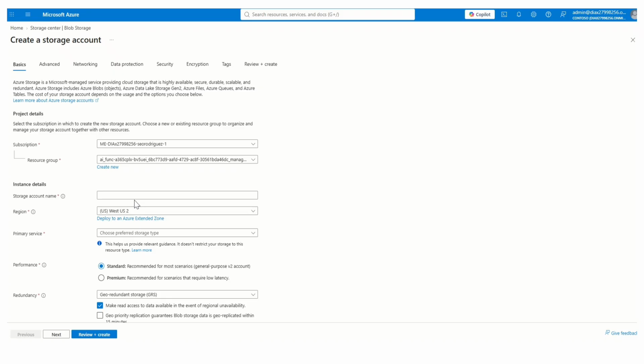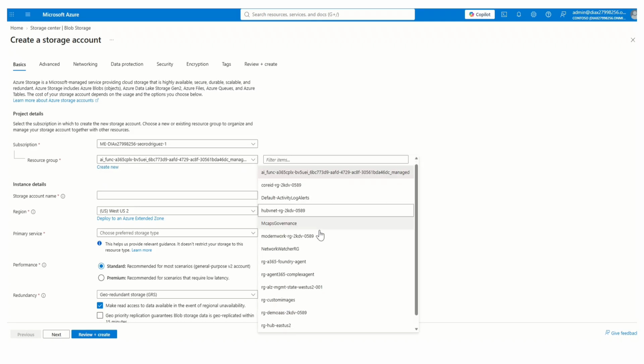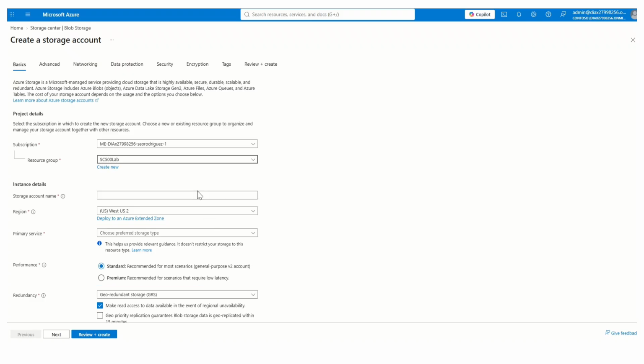So, first of all, you need to choose a subscription. And this is my subscription here. And then, as always, you need a resource group. You could create a resource group if you wanted to, but I already have one resource group where I'm using all this. And you need a name.